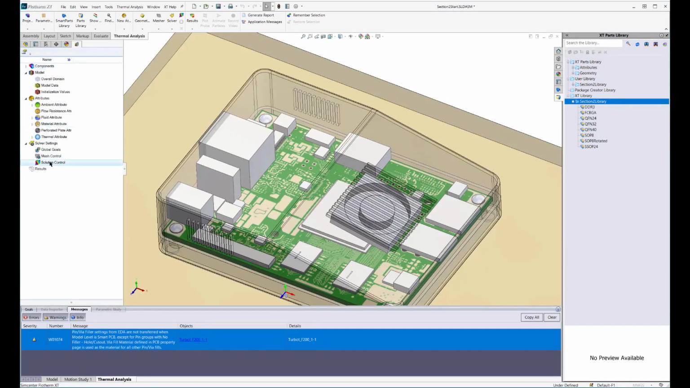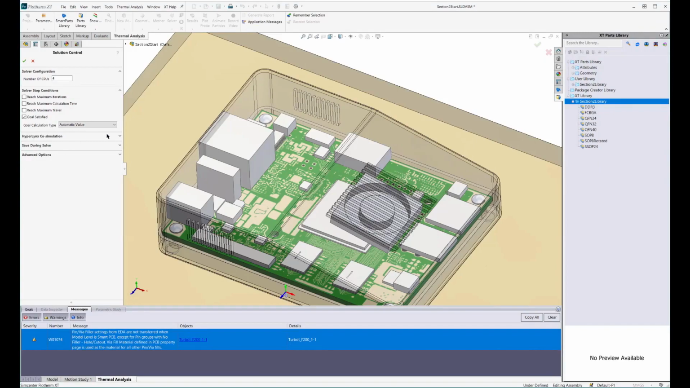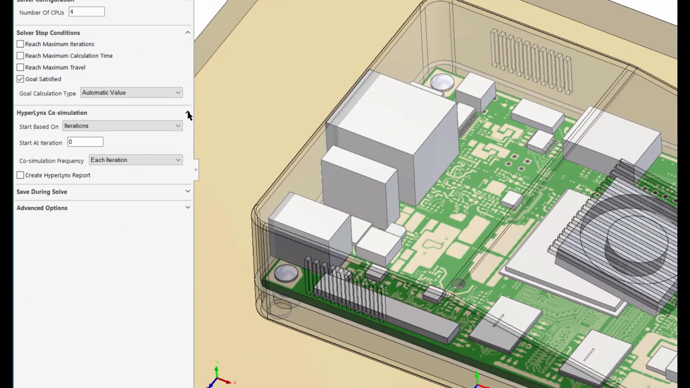The new co-simulation solve controls can be found under the solution control property sheet. By default, the Hyperlinks solution will be run for every iteration. The new controls allow you to delay the first Hyperlink solve and also adjust the frequency with which it is run.